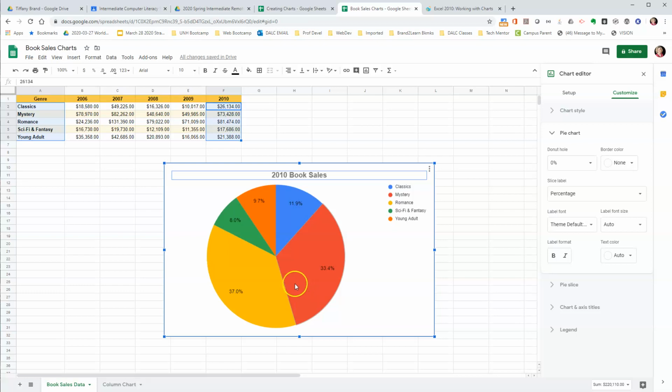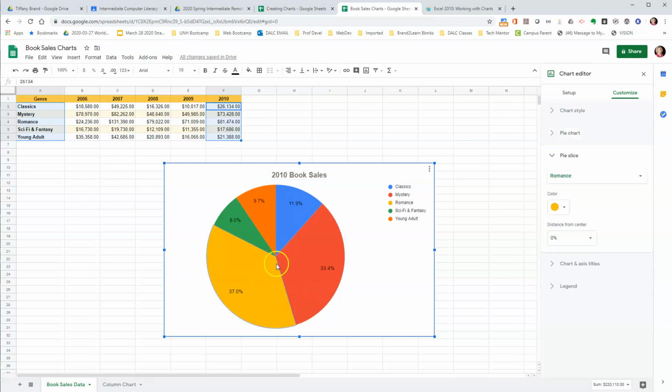And then maybe I want to call out the romance because the romance is the biggest one. So I can pop that out a little bit. It gives you some different percentages to pop it out. That seems a little bit too far. I can change that number. Maybe I'll make it 10% popped out. That way it just separates it from the rest of the pie chart and calls attention to that particular slice of pie.